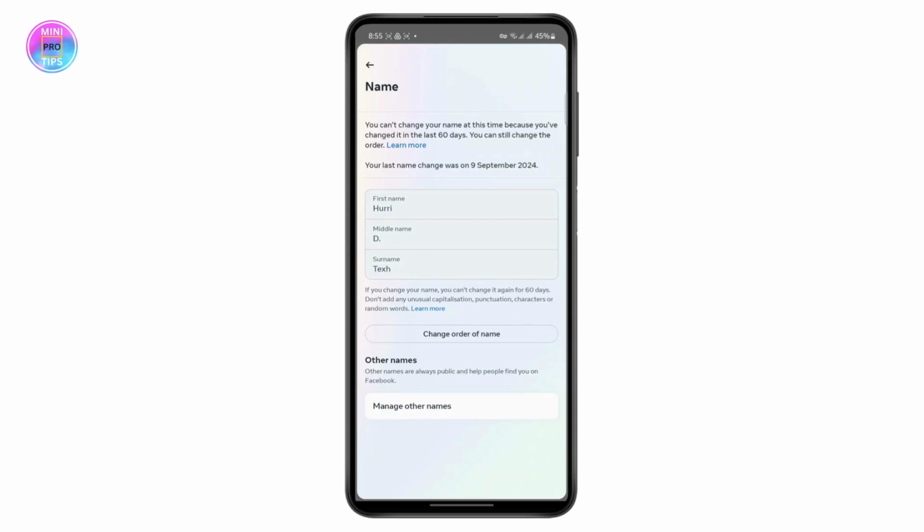And what you really want to do is tap on your surname and enter 2 or 3 spaces on that blank spot. And then click on Save Changes. And then Facebook will take the space as new characters on your surname, and you should be able to set one name. And that's how you do the one name trick on Facebook.